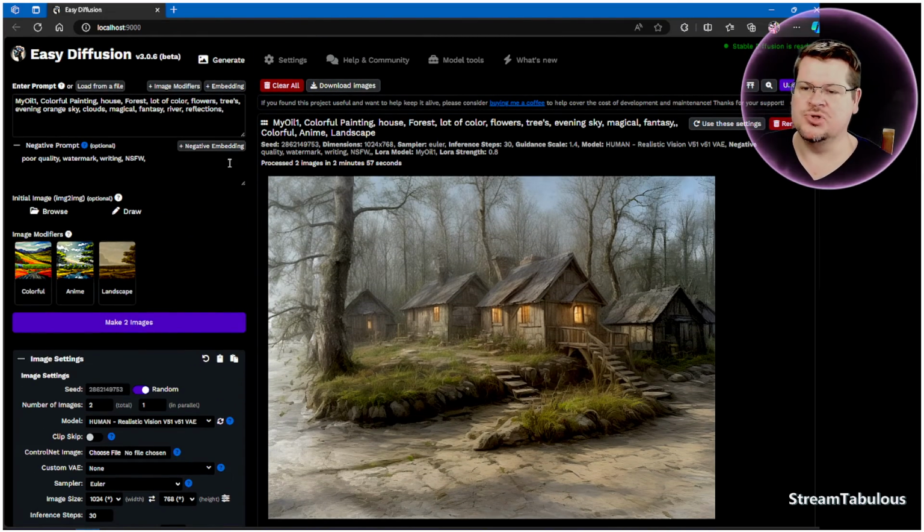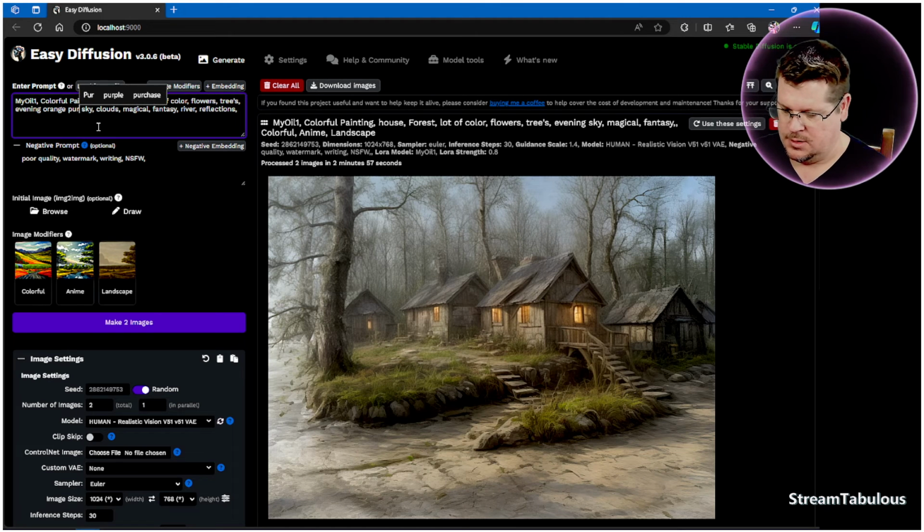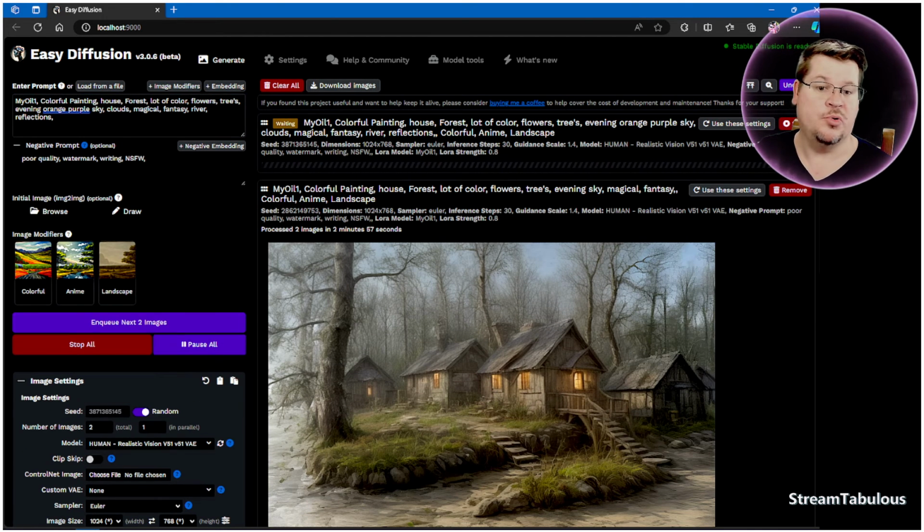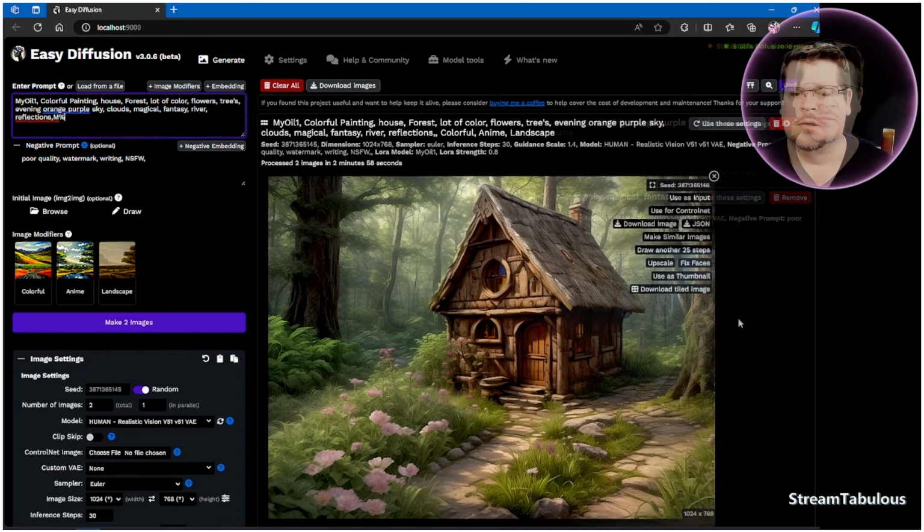So I'll just do one more run. This time I'll see if we can make the sky have some orange to it. Maybe orange, purple sky. Probably won't get that, but we'll give it a try. We'll put river and reflections as well. We'll press run and we'll wait and see what the results are that we get.